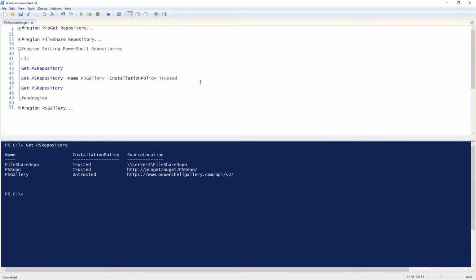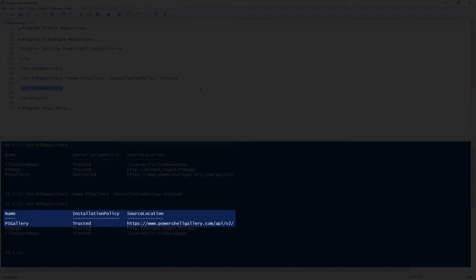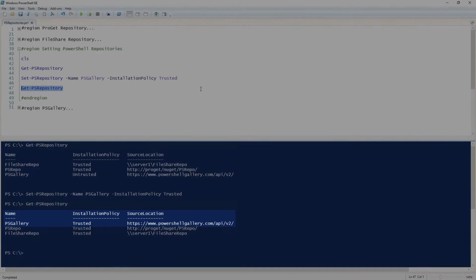I would then run Set-PSRepository -Name PSGallery -InstallationPolicy Trusted. Then when I run Get-PSRepository again, the PSGallery is now trusted. This will work for the other properties as well.